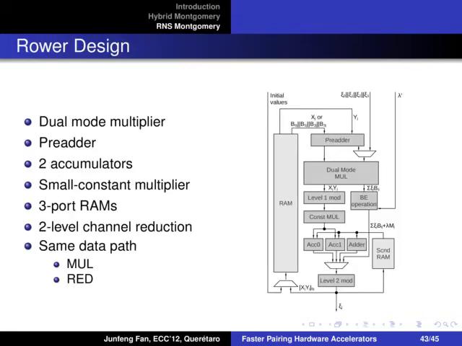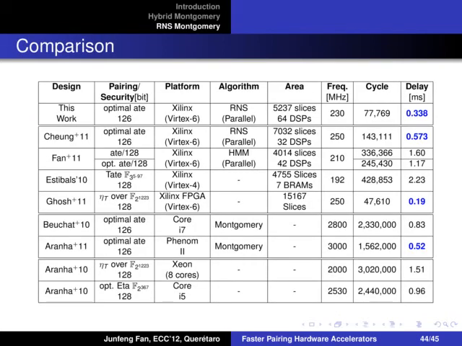Okay, so in each rower we have this dual mode multiplier. We have some other really dedicated modules to do operations for pairing, some accumulators, and every rower has its own memory block, because all the data is local, so you don't have this much data communication between rowers. Okay, so that's the result.